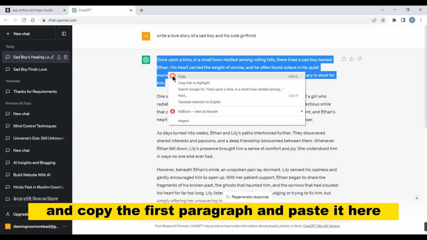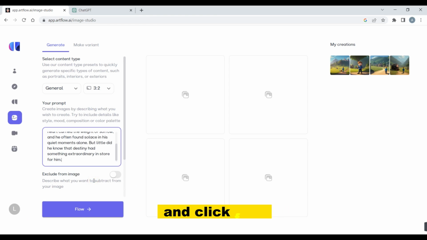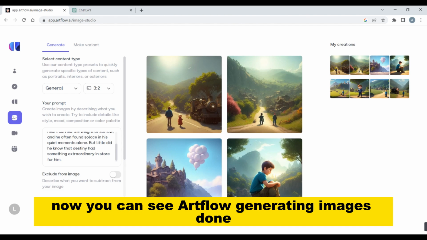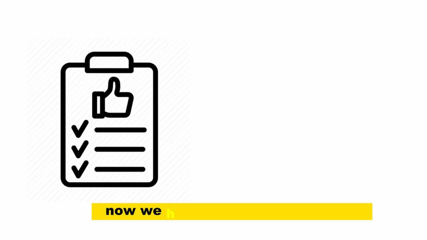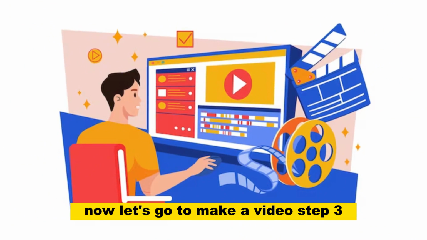And copy the first paragraph and paste it here. And click Flow. Now you can see ArtFlow generating images. Done. Here are your images. Now we have our story and images. Now let's go make a video.